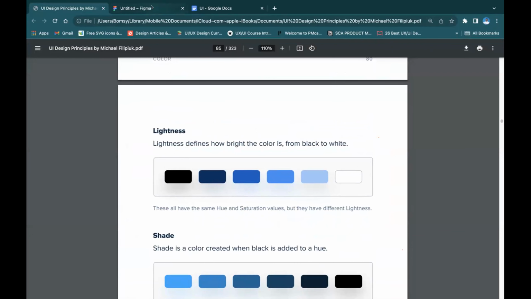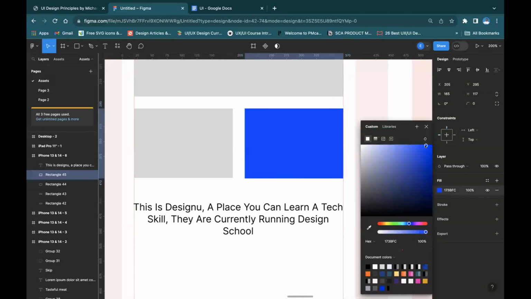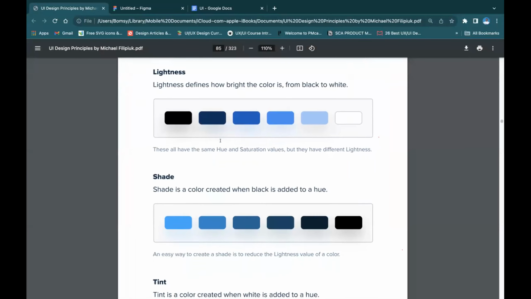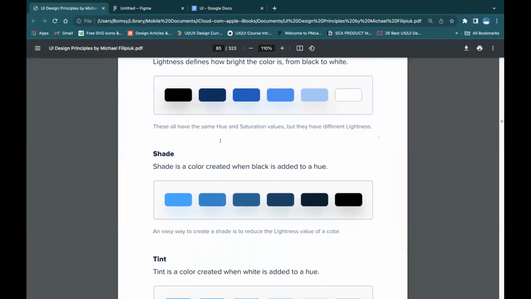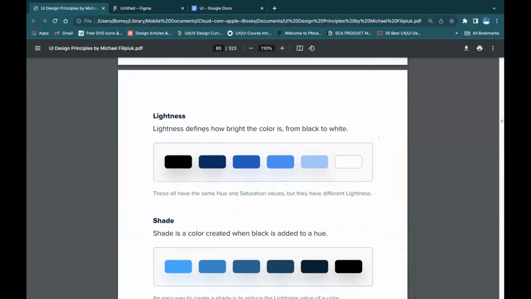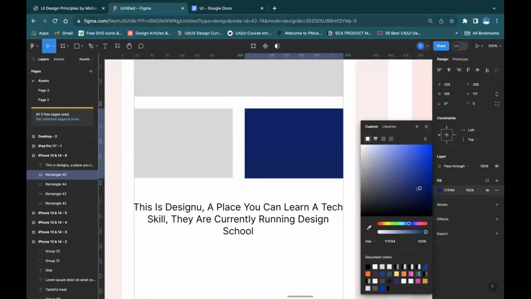So what lightness means for our color is that we have a particular base color, and once we start adding white to it, that's lightness. Then a shade is a color created when you add black to it. A tint is a color created when you add white to your color. This is how bright a color will look from black to white. So we've done the white part, and now if we move to the black part, how is it going to appear?